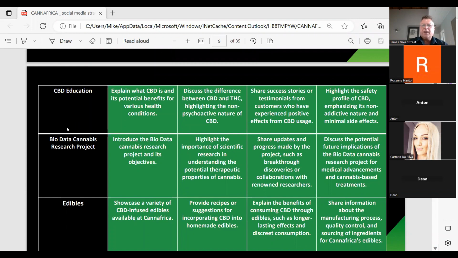When it comes to the Biodata Cannabis Research Project, we want to introduce the Biodata Cannabis Research Project and its objectives. We want to highlight the importance of scientific research in understanding the potential therapeutic properties of cannabis. We want to share updates and progress made by the project, such as breakthrough discoveries and collaborations with renowned researchers. And then we also want to discuss the potential future implications of the project for medical advancements and cannabis-based treatments.